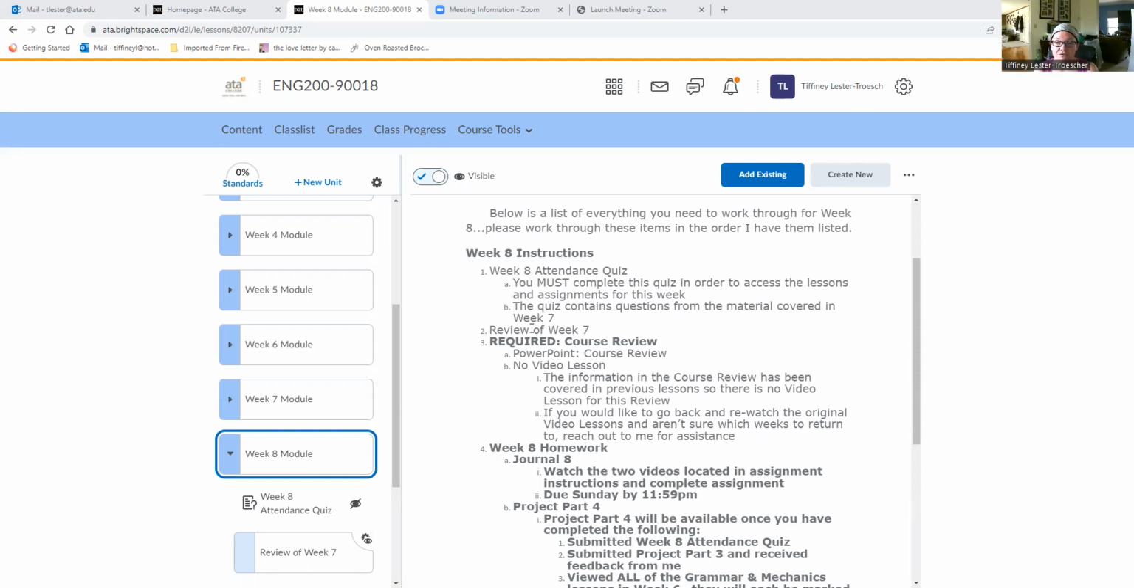The first item you'll see under the quiz is the quick review of week 7. Then you have one lesson this week. It is a required lesson, a prerequisite for accessing project part 4, and it is just a course review. There's only a PowerPoint for this lesson because everything in that PowerPoint I have already covered in previous lessons, including the videos. So I wasn't going to make an additional video for this particular lesson because I've already covered all of this information in other videos.